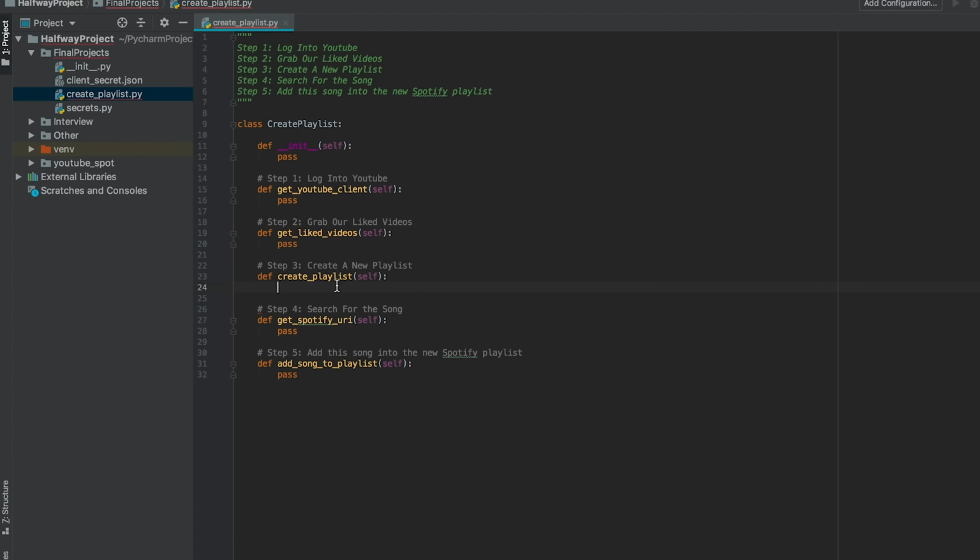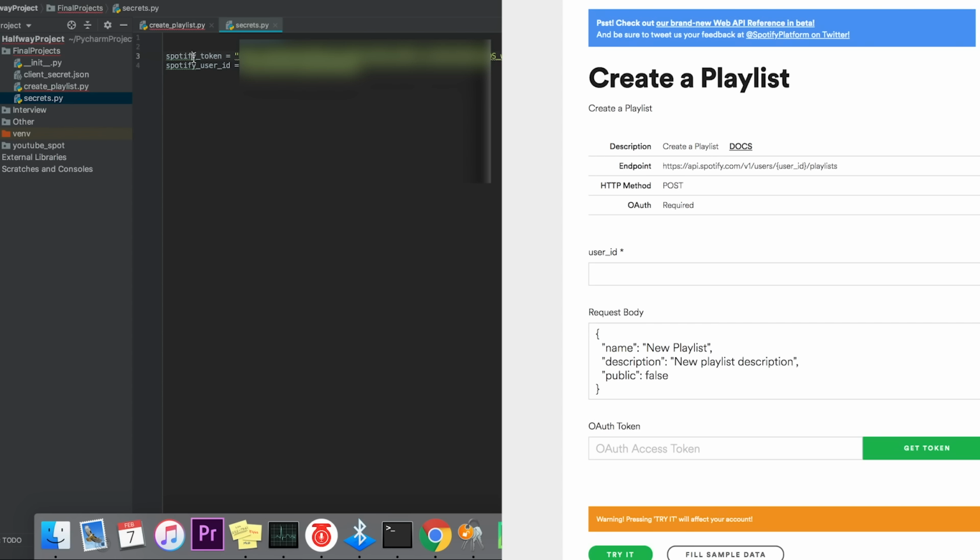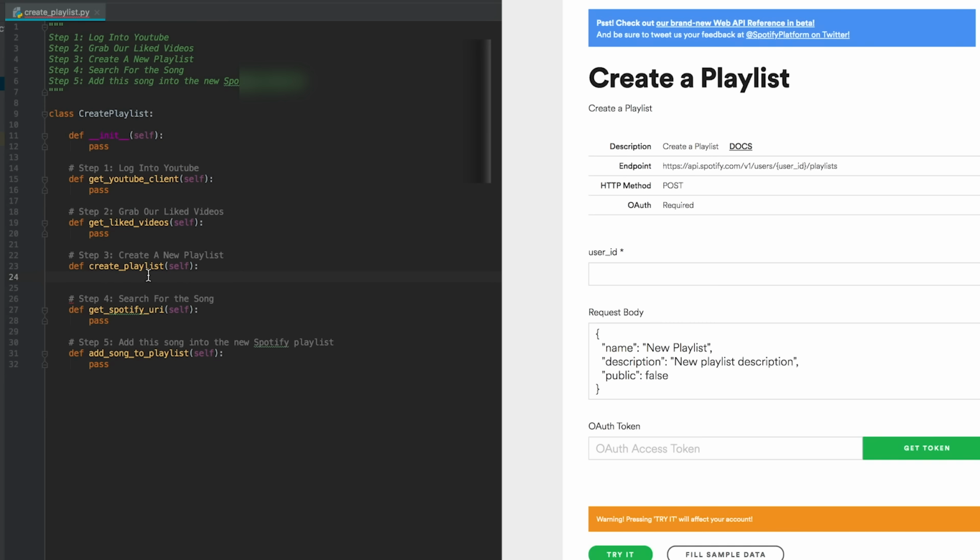Let's start first with our create playlist function. For this function, we'll be using the Spotify Web API. Before we start, guys, make sure to get your user ID and OAuth token from the Spotify Web API and add them to a secrets file.